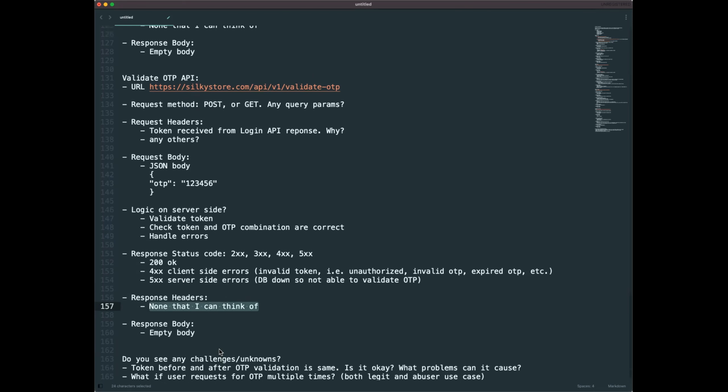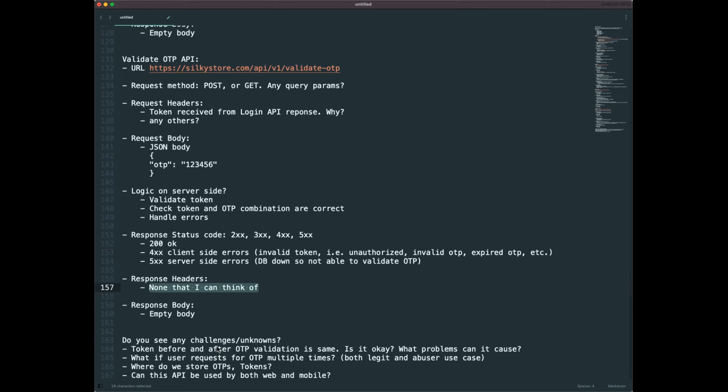All right, so some challenges, we already talked about this, right? Token before and after OTP validation. In this case, we said it is the same. So we saw what problem it can cause: you want it to be either different, or you want that information to be included, whether the user is authenticated by a second factor or not, right? So we talked about this already.